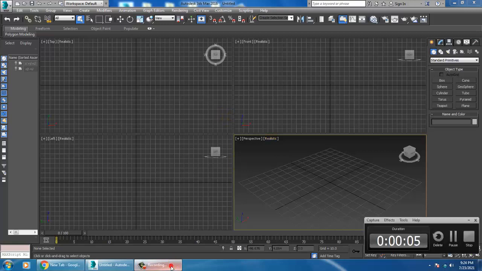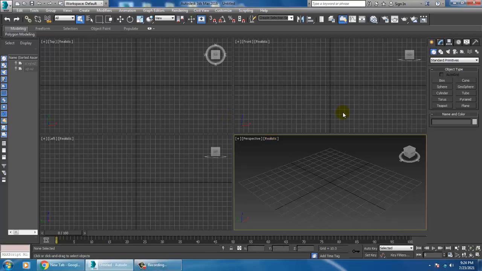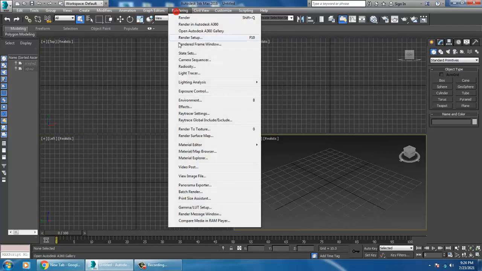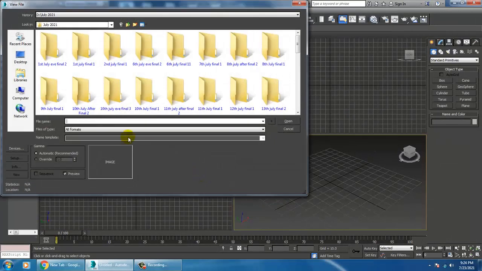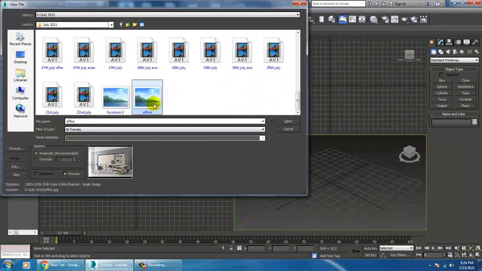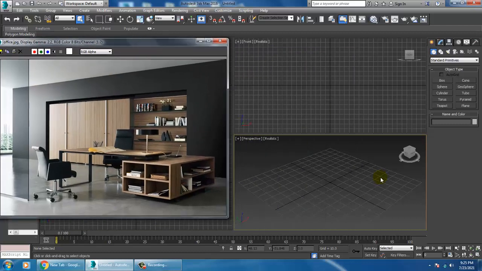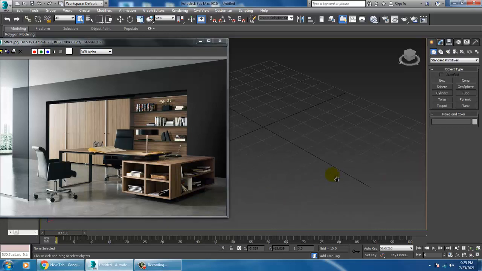So here I am coming up with a new tutorial on modeling office furniture in 3ds Max. So let's get started. We'll be modeling some office furniture over here. Let's go into rendering, view image file, and take a reference of this. We are going to model this particular furniture, and definitely we'll be modeling in different parts. Very first of all, we would love to texture it also.